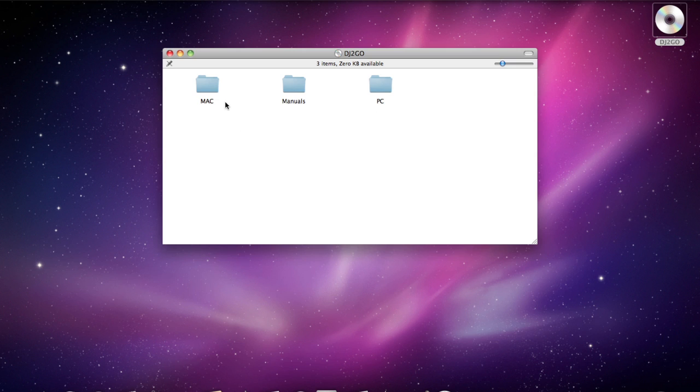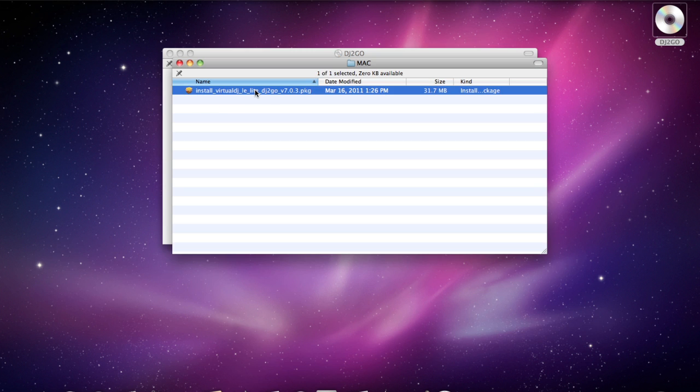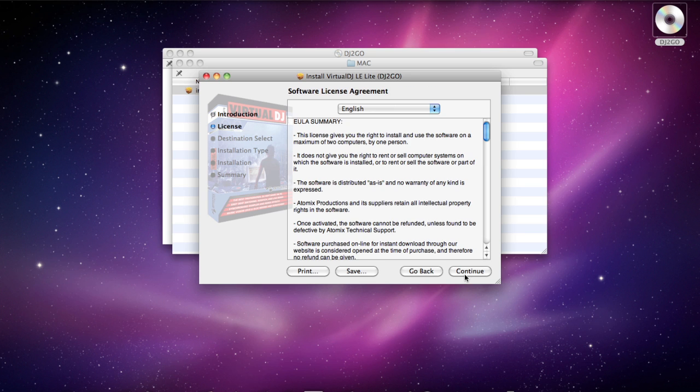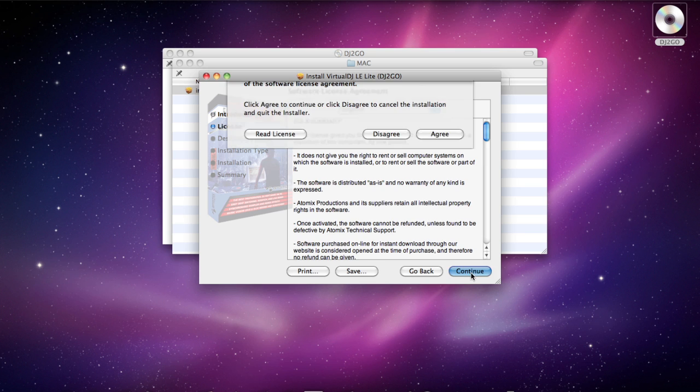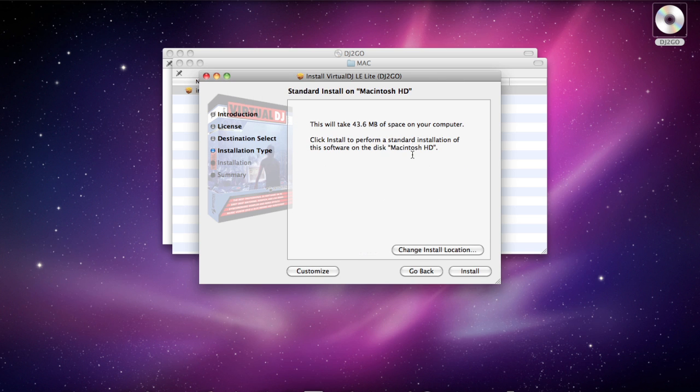You have a few folders here. Obviously, we're on a Mac, our MacBook Pro here, so Mac folder. And you'll see the installer file right there. We're going to double click. You'll have the welcome to the installer, continue, license agreement, peruse if you wish. Click continue to continue. We will agree. And then proceed with the install.